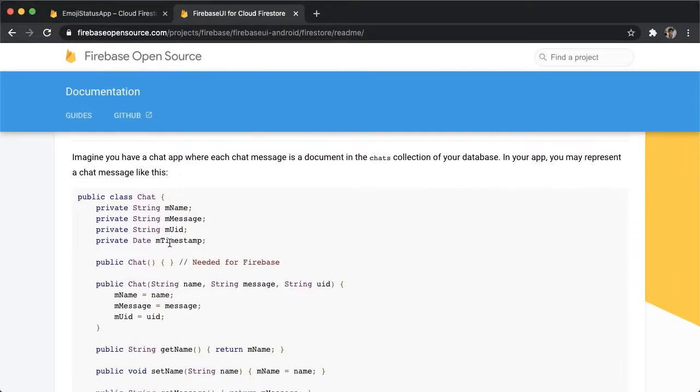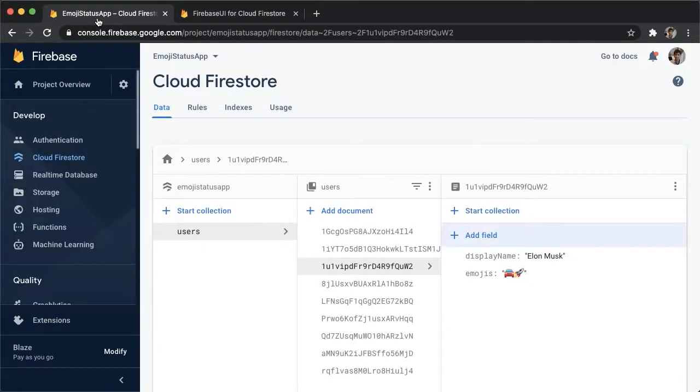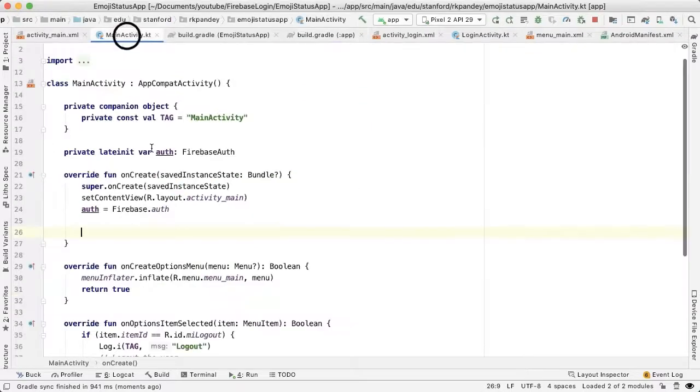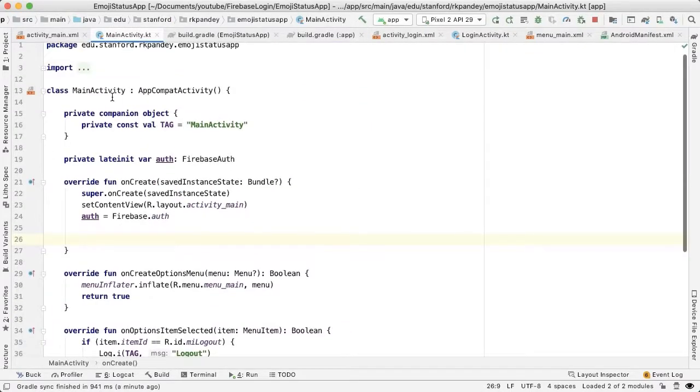And the first thing we need, like most other recycler apps need, is a model. What is the data we're trying to render in each row or each element of the recycler view? And the data we're trying to render is one user. So we're going to have a data class in Kotlin, which represents a user object. So ideally, this really should be its own class, but just for the sake of expediency and to make it all fit together nicely, I'm going to define it right here inside of main activity.